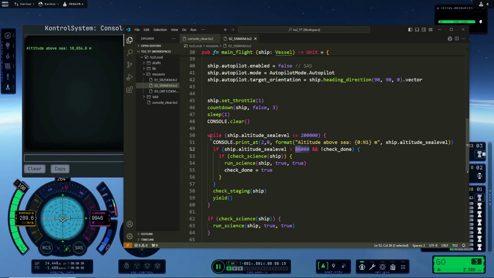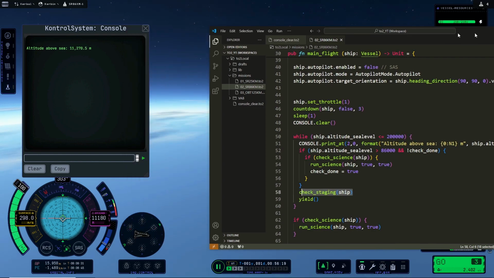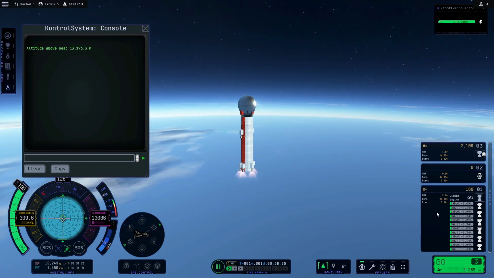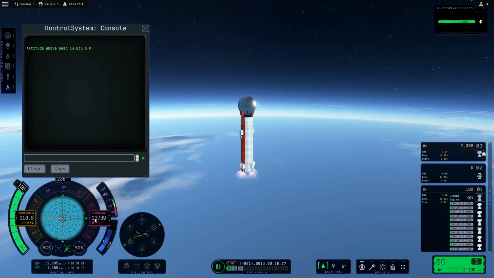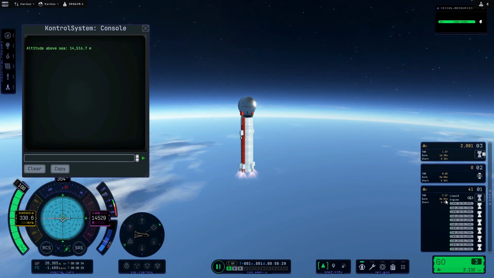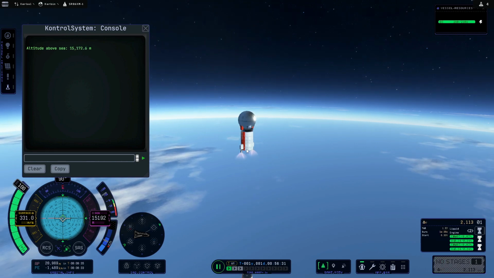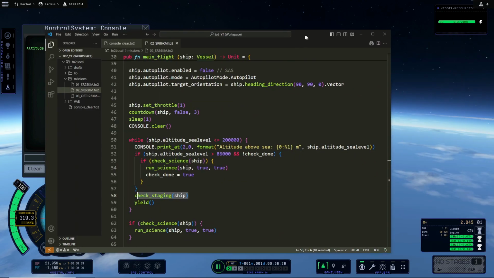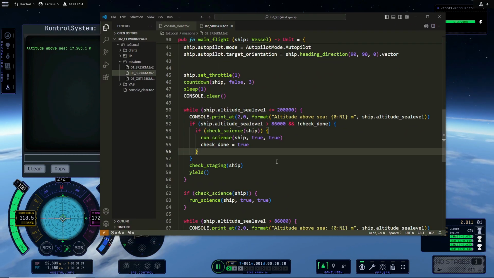And inside that while loop, I check for staging, because here I have automatic staging. We'll see that in a moment. Okay, so this was automatic. All right.